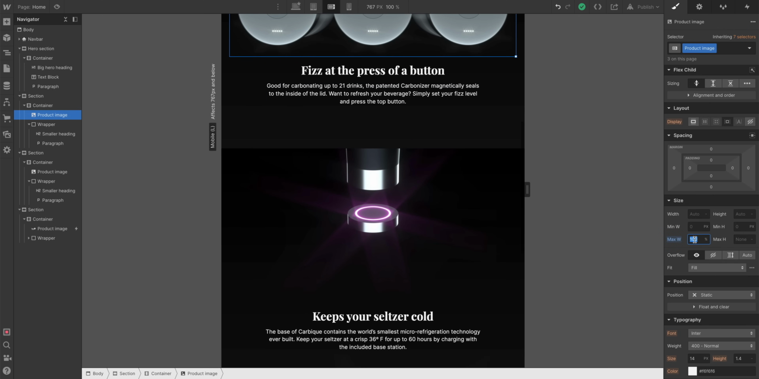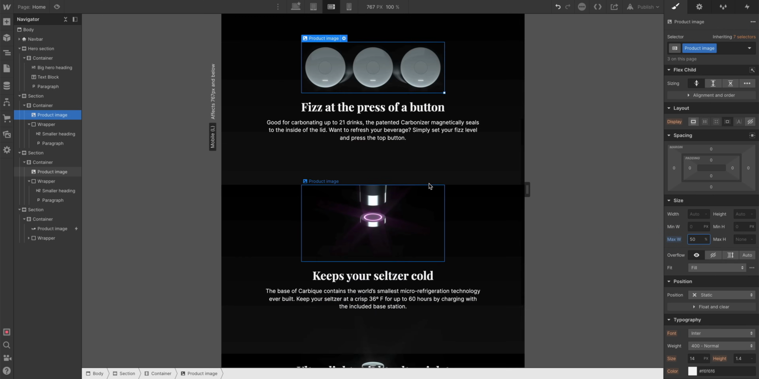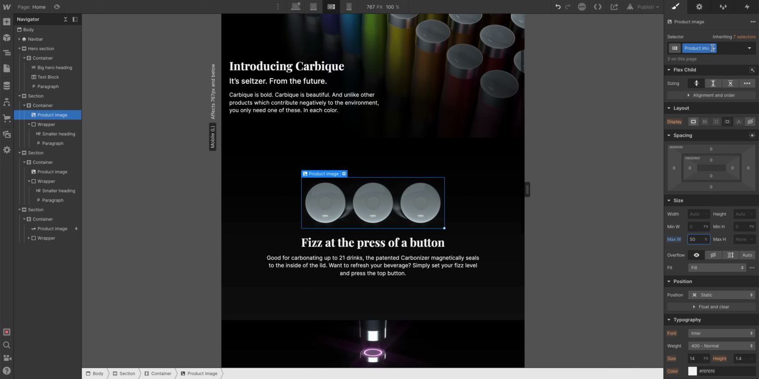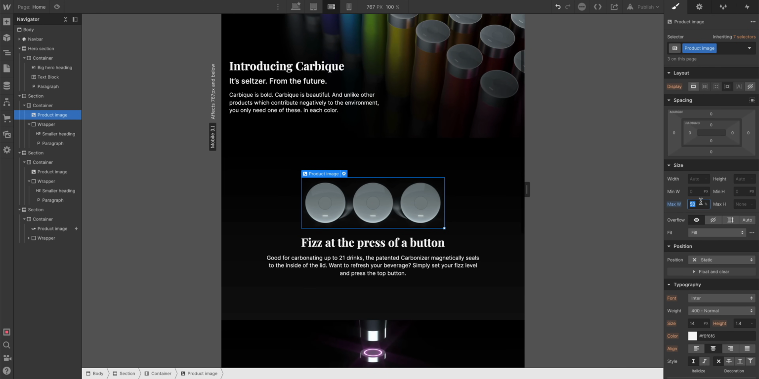If we say 50%, all of them are changing because this is the base class. Product image is the base class. Let's switch that back to 100. An extraordinary note that saved us not only code on the page, but saved us complexity. So if we change it in the future, we don't have to go and change all three manually. We can go right back to the base class.